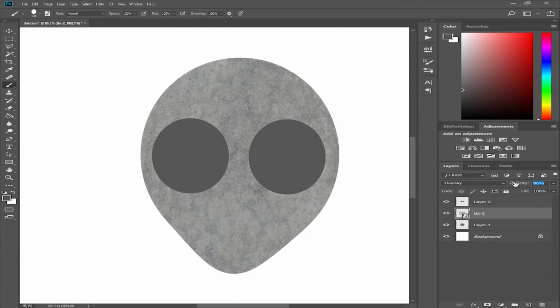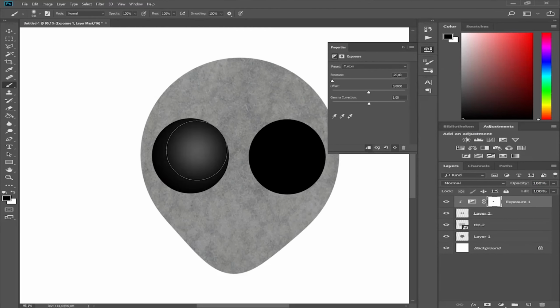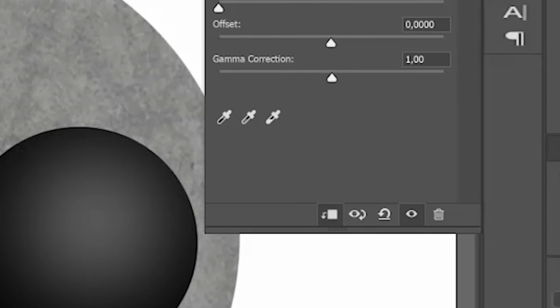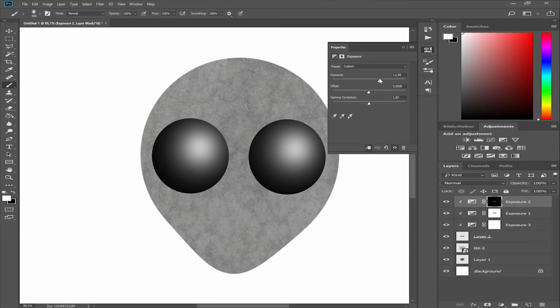I started drawing some shadows and highlights to add dimension and make it look less 2D, and that made it a whole lot better. Therefore I just used exposure adjustment layers, which I clipped to the one I drew the eyes on. You can do that by clicking on this button, by the way. That way it will only affect the layer underneath the current one.